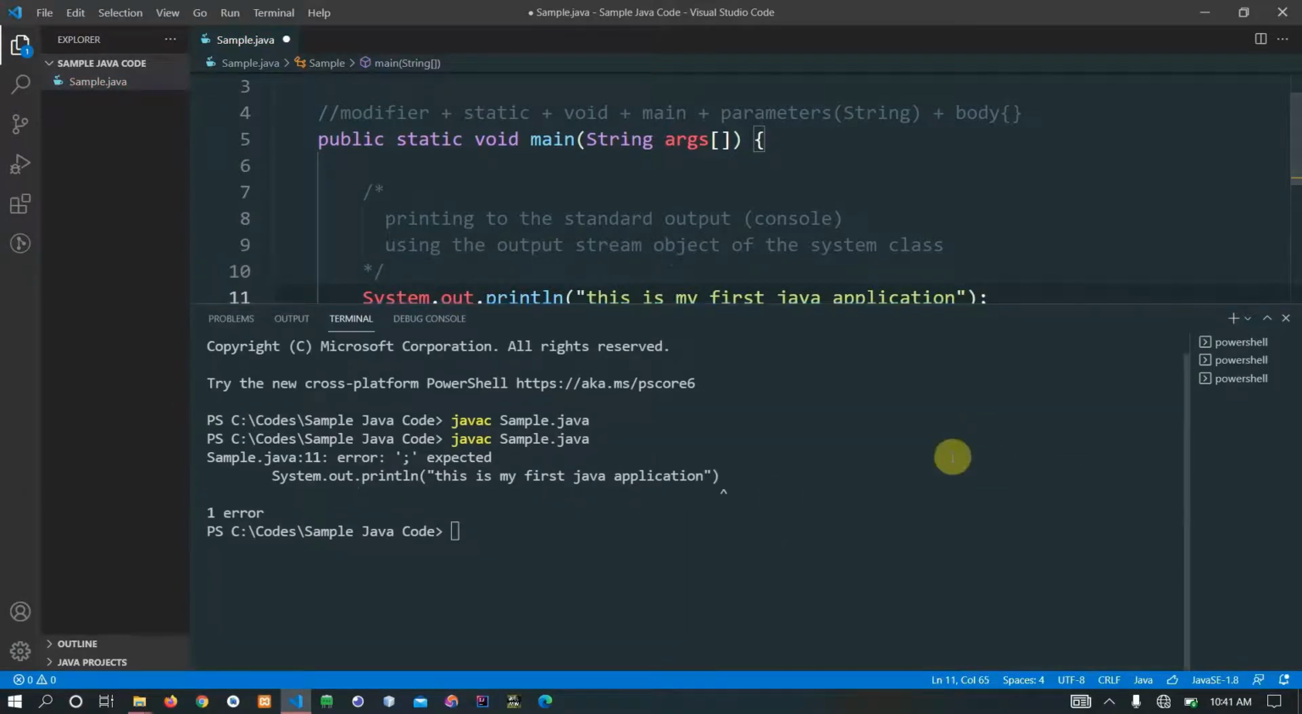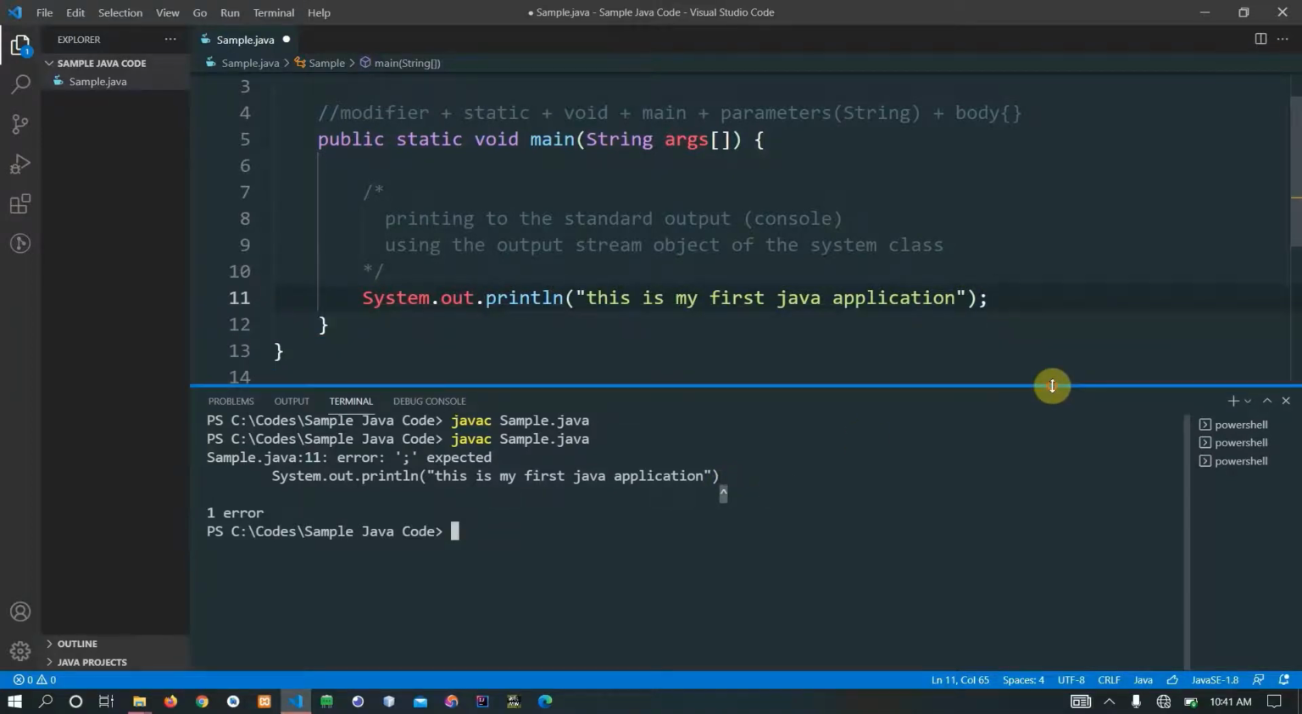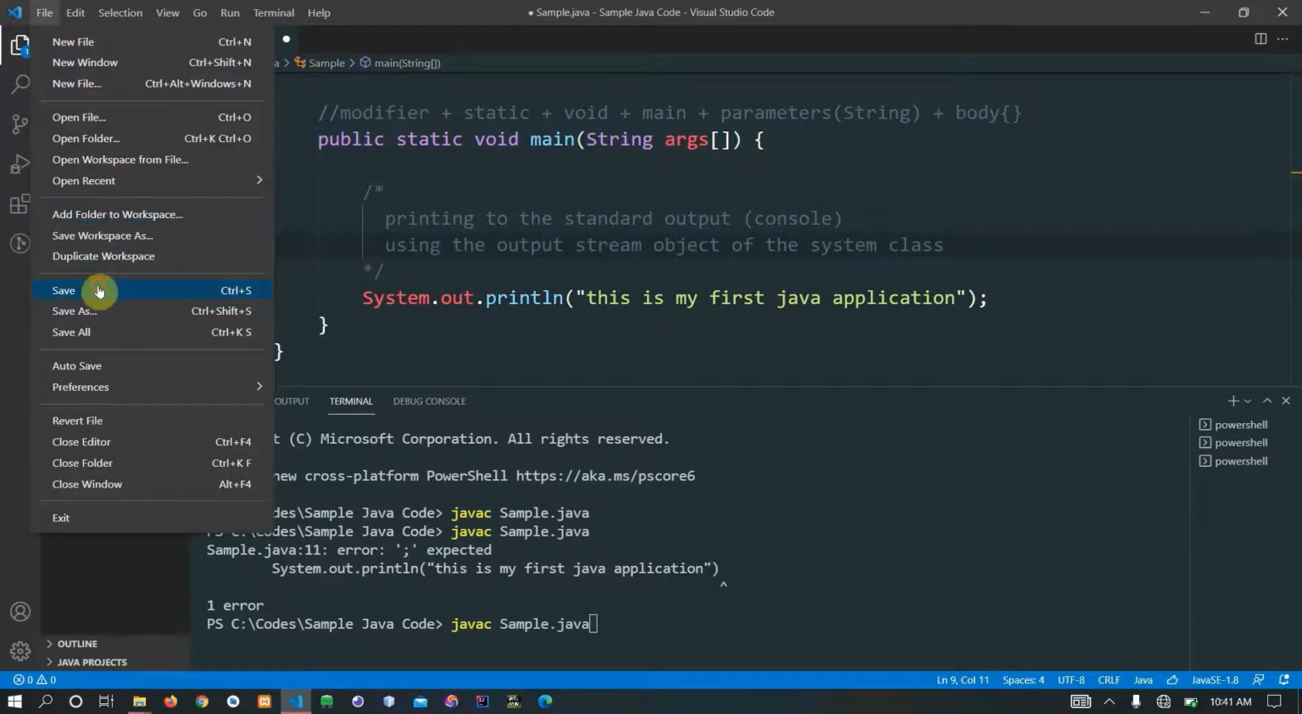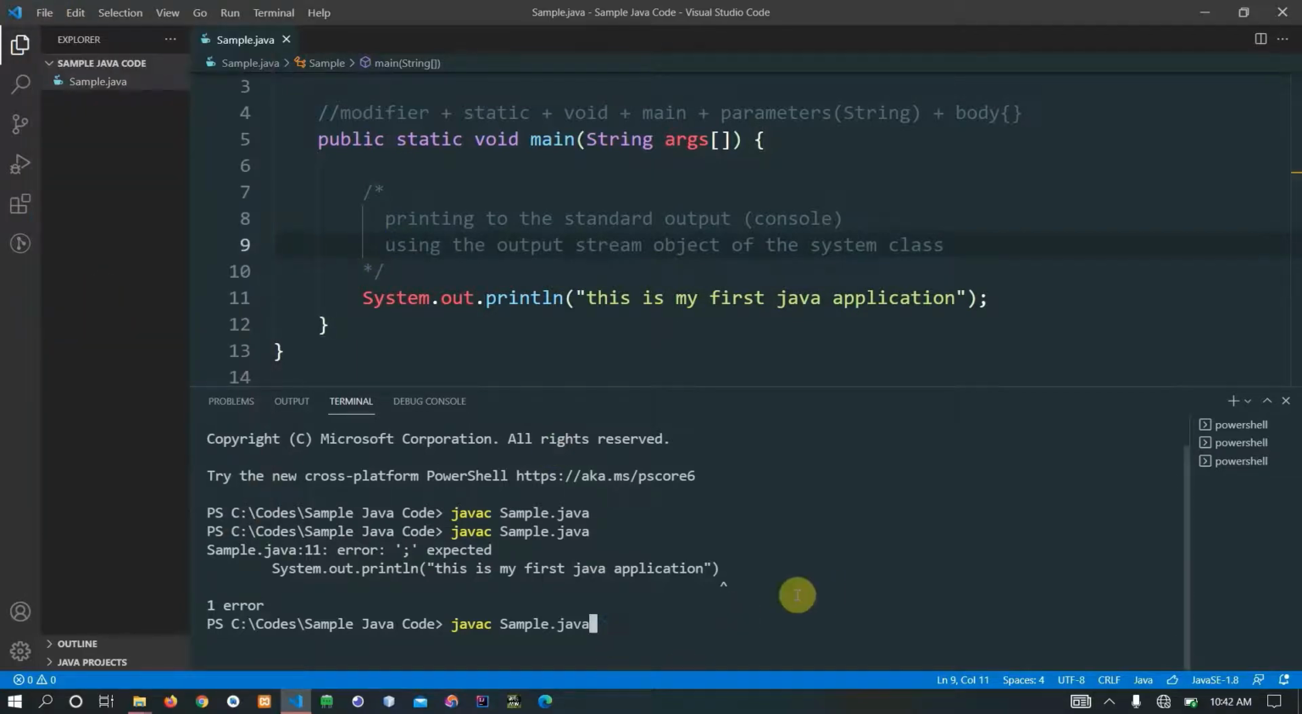From the terminal, you can see the position where we need to add what is missing. So at the end of the line, we are supposed to add the ending semicolon here. You add the semicolon and we compile. Do not forget to save the file. So we'll save the file and then go ahead to compile. And you can see that there are no more errors and a class file is generated for us.